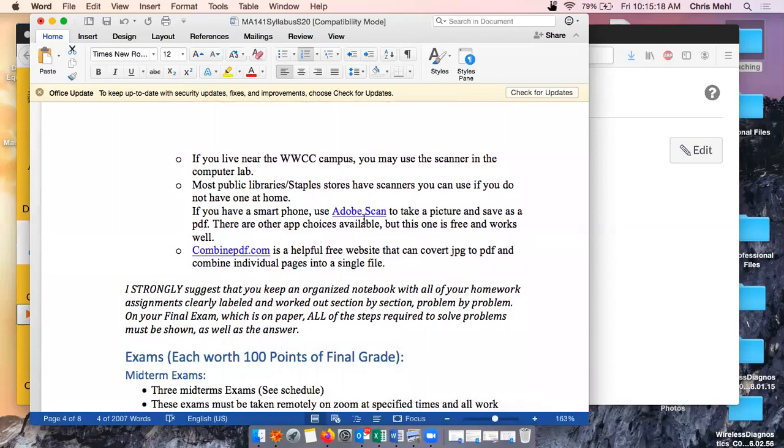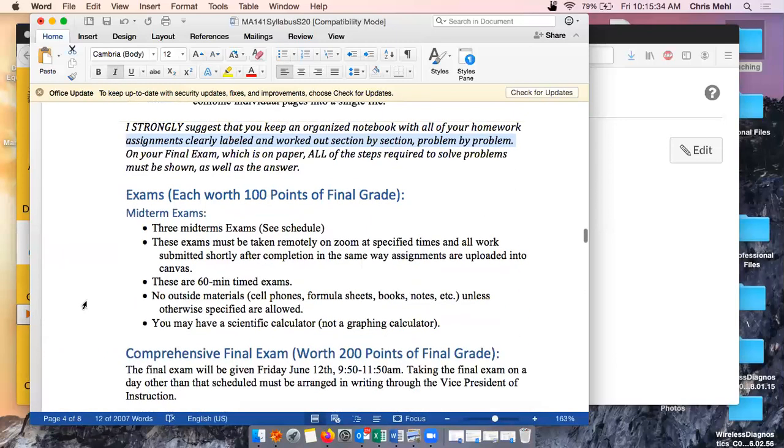There's Adobe Scan, which allows you to take pictures and save as a PDF. Make sure you read that on the next page. And Combine PDF is a free website that converts JPEGs to PDF and combines individual pages into a single file. Okay, so you can read the rest.